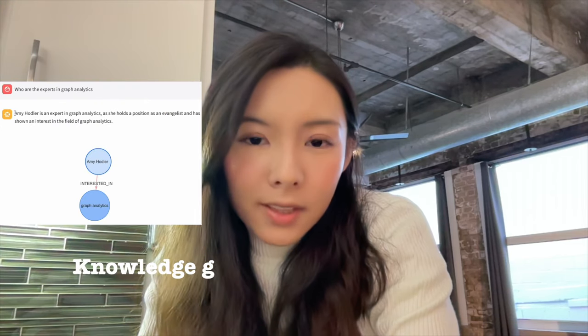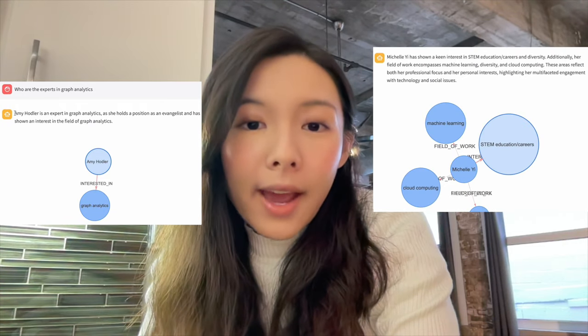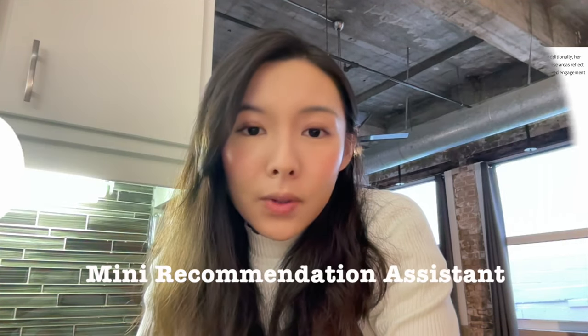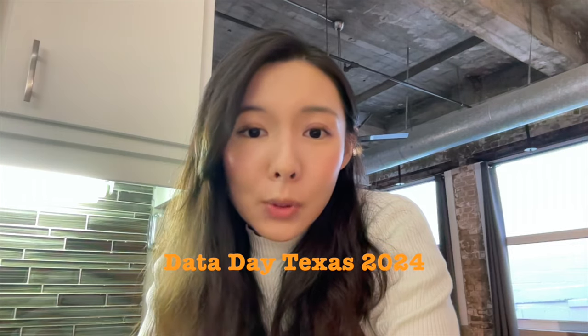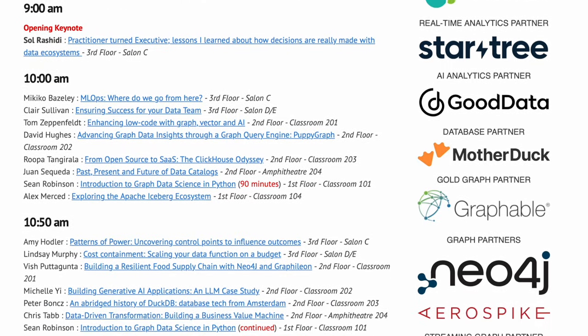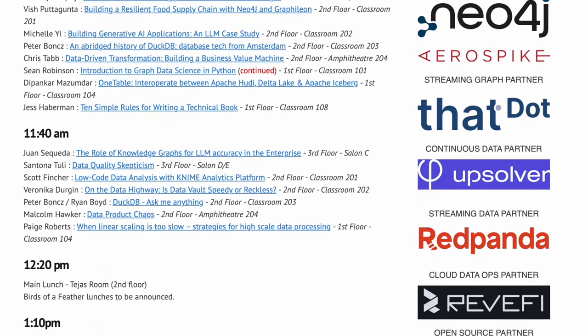And I made a knowledge graph powered RAG system as a mini recommendation assistant to help me get prepared for Data Day Texas 2024. The reason why I did this project is because I want to know more about the speakers and what they'll talk about. But if you go to the official website, there are over 50 speakers in this one-day conference, which means a lot of the keynote sessions will be overlapping.